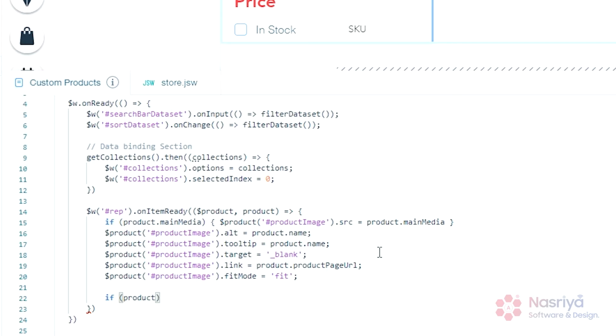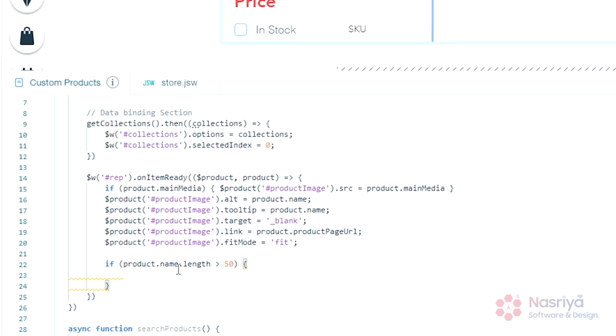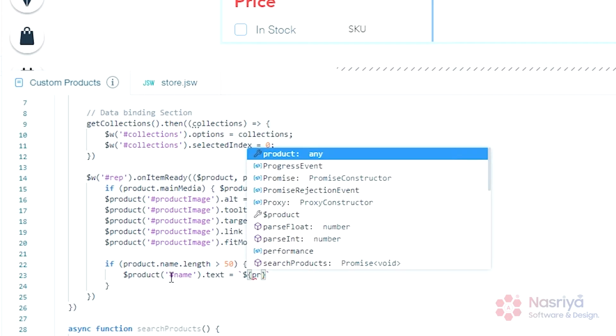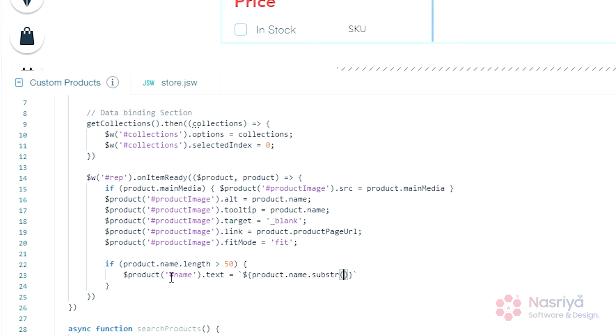If product dot name dot length is greater than 50 characters, what we want to do is set the product name to be, sorry, not data, product dot name dot substring 0 to 50. We want to display only the first 50 characters of that name if its length is more than 50 characters, with a nice three dots, so it will be displayed like this instead of the full name. Nice, huh?